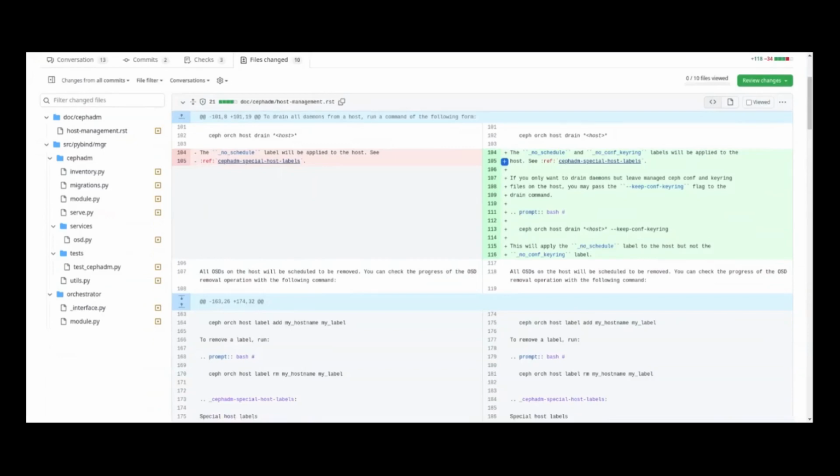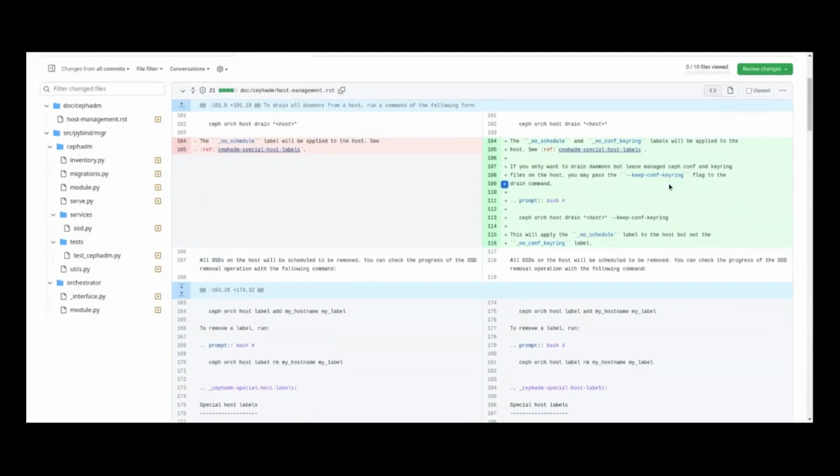Yeah, I'm confident all this stuff at least works with this pull request. It's just a matter of, again, what do we want to call these things? Like no conf keyring. I couldn't come up with anything better for a label to say we're going to remove all the config and keyring, and then keep conf keyring for the flag. I don't know if that becomes confusing because they're so similar in name, and they're opposites. But basically, the point is that this flag means we will not put this label. Because we do not put that label, we will not remove the config and keyring.